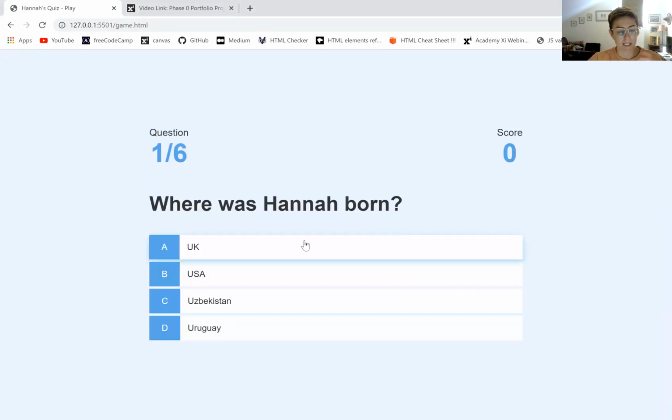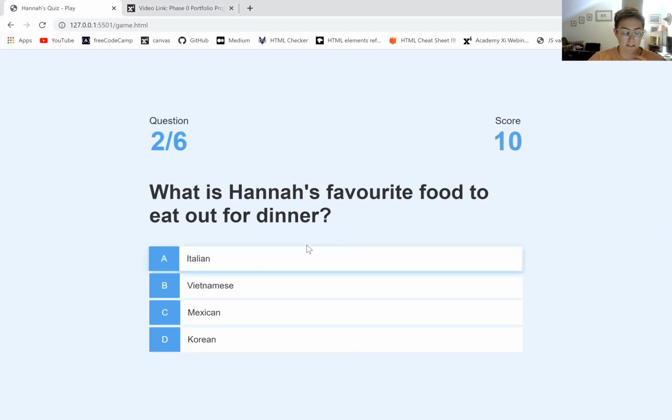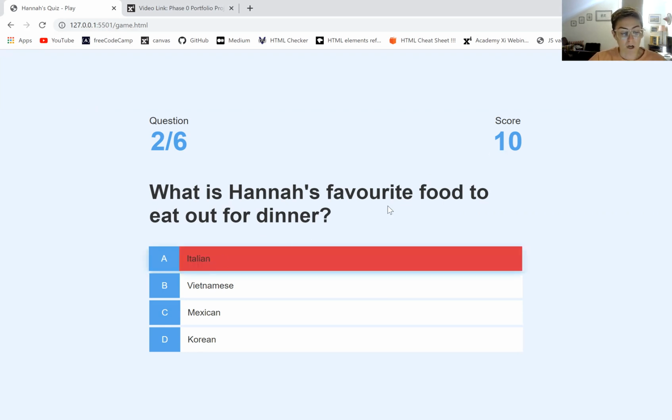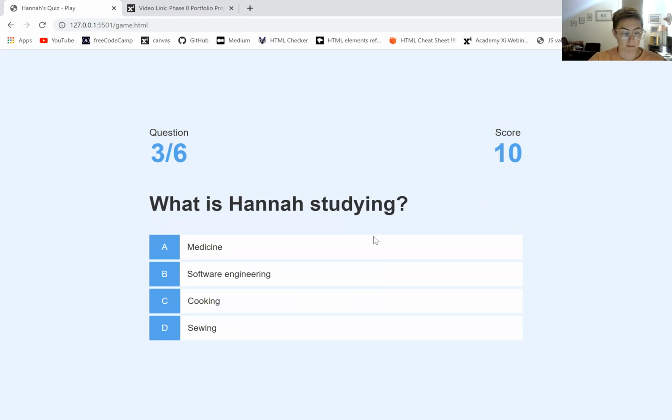We can click through onto play. Where was Hannah born? If you select the right answer, it flashes green, so you know you've got it right, and it will give you some points. I've selected 10 points per question, but you could change that. If you get something wrong, it will flash red and you won't get any points.